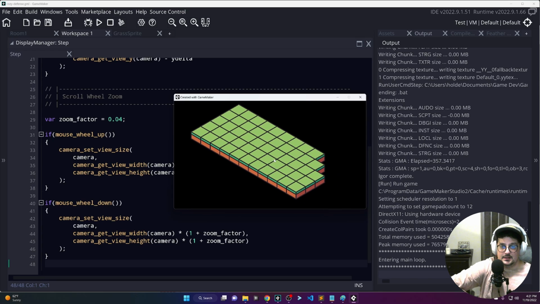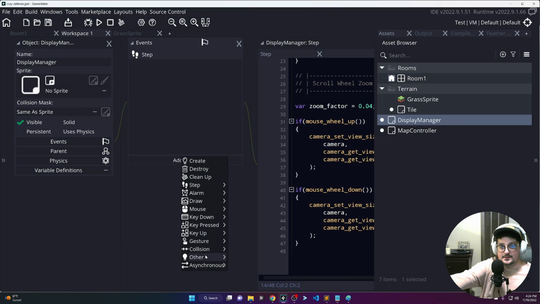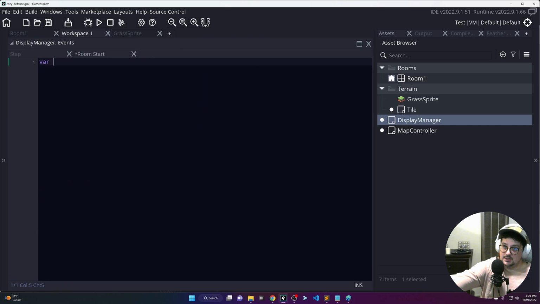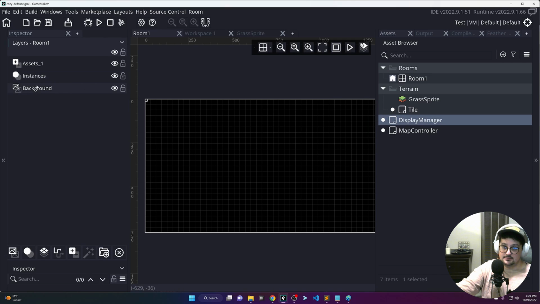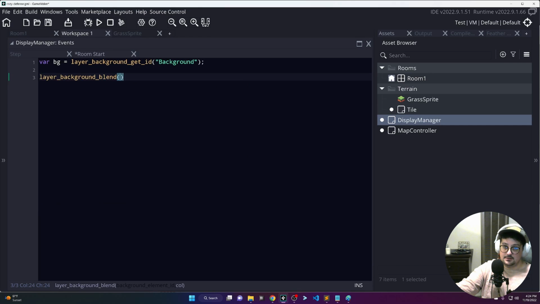Okay, one quick thing here. I think the game looks a little better with a white background instead of the dark black background. So I'm going to add a room start event to our display manager. And I'm going to get the background layer using layer background to get ID and pass in the string background. If you pull up the room, you'll see in the layers that there is a background that has a color associated with it. By default, it's black, so we can update that. The way that we go about updating it is we use this function background blend, and you pass in the background layer and you pass in white, c_white. Reads a little bit better to me, I think.